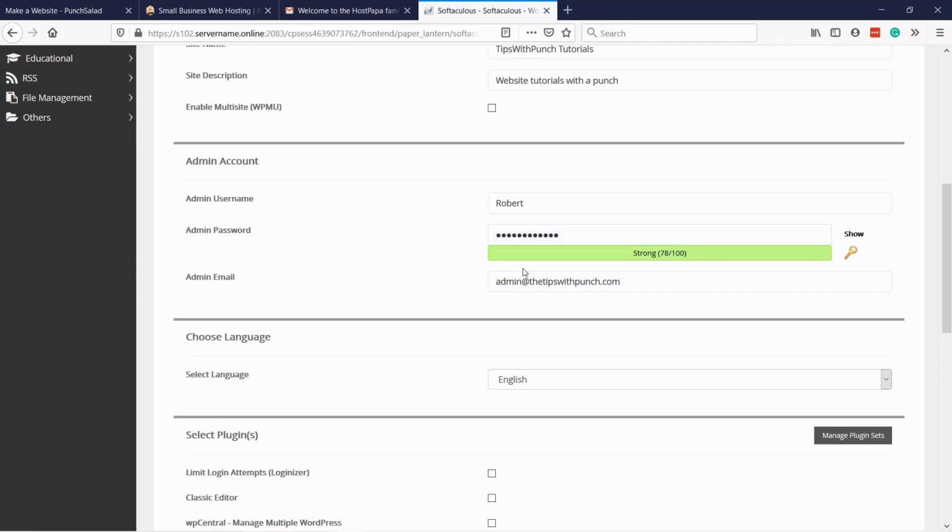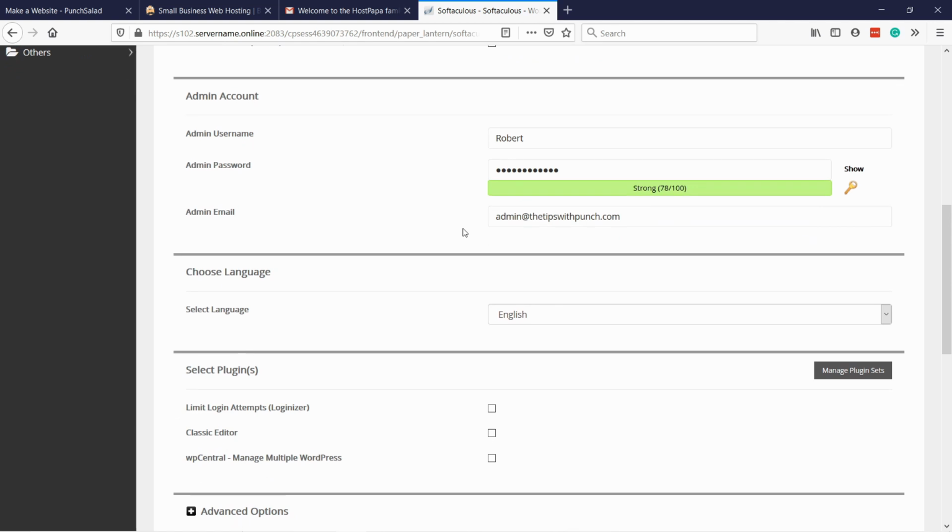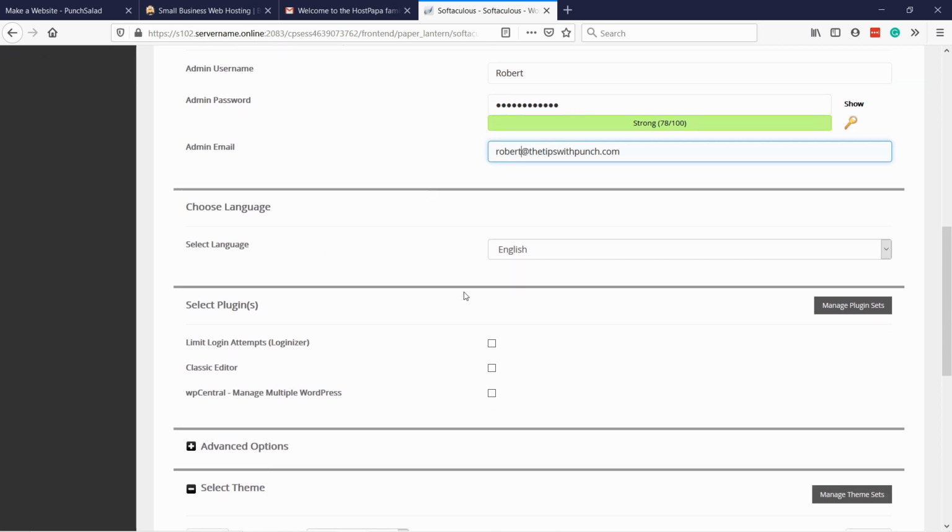And then the email, for now we can keep this one. We'll set up an email so you can change it later to whatever you want. But if you, for example, know already you want an email like, in my case it would be just robert@thetipswithpunch.com. I could add it like this. And then choose the language.